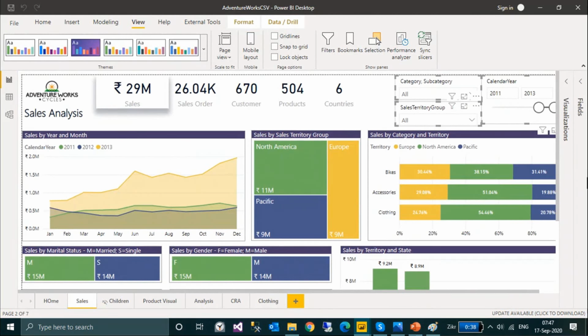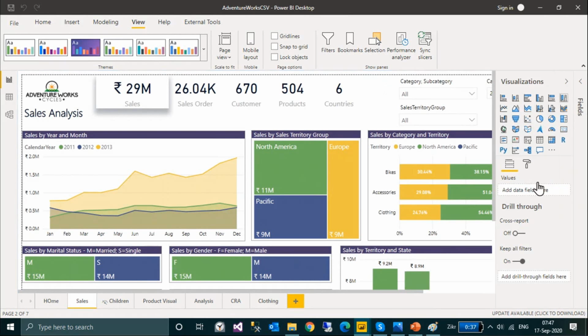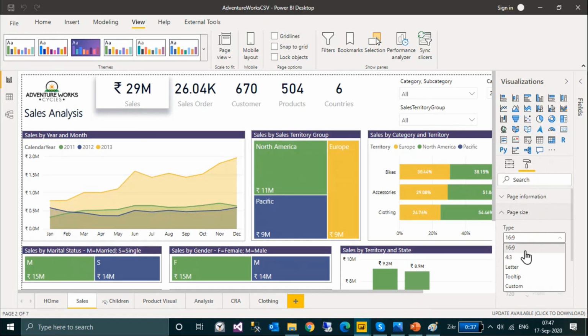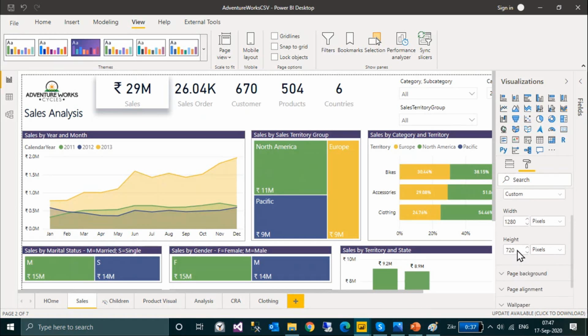So click on any blank area and go to the visualization tab, and then in the format option we have this page information and page size. Here we have types: 4:3, letter, tooltip and custom. By default it will be 16:9. If you want to change the dimension of the page, you can do that using this custom option. You have these default pixels, and if you want to change the height of it, or increase the width of it, like 1400 in this case, you can also do that.